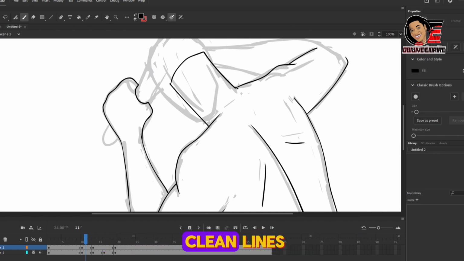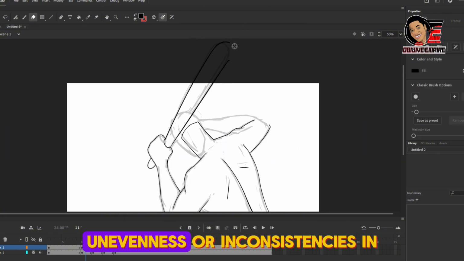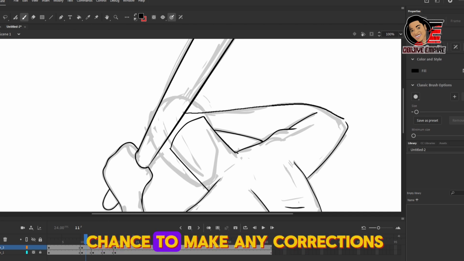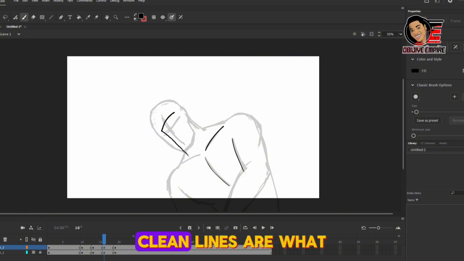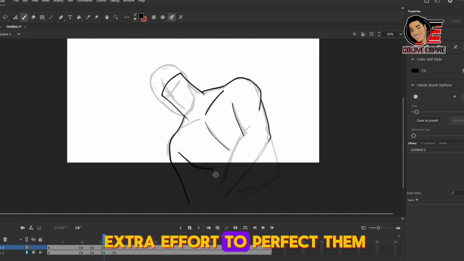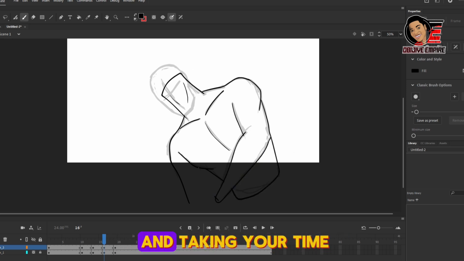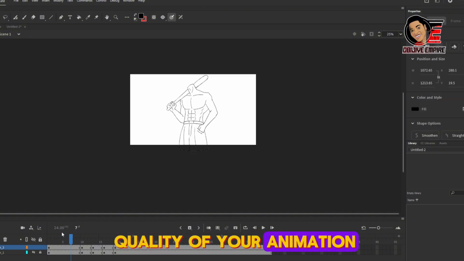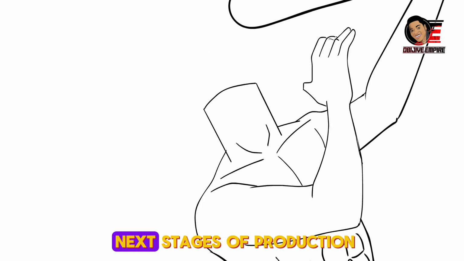After you've completed your clean lines, take the time to carefully review your work. Look for any gaps, unevenness, or inconsistencies in your lines. This is your last chance to make any corrections before you move on to coloring or additional detailing. Clean lines are what give your animation a professional edge, so it's worth the extra effort to perfect them. By following these steps and taking your time, you'll create clean, polished lines that enhance the overall quality of your animation. The final result will be more cohesive, visually appealing, and ready for the next stages of production.